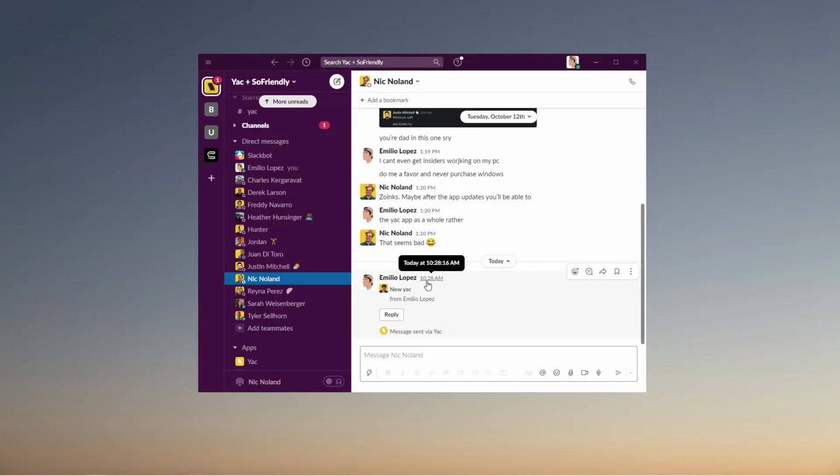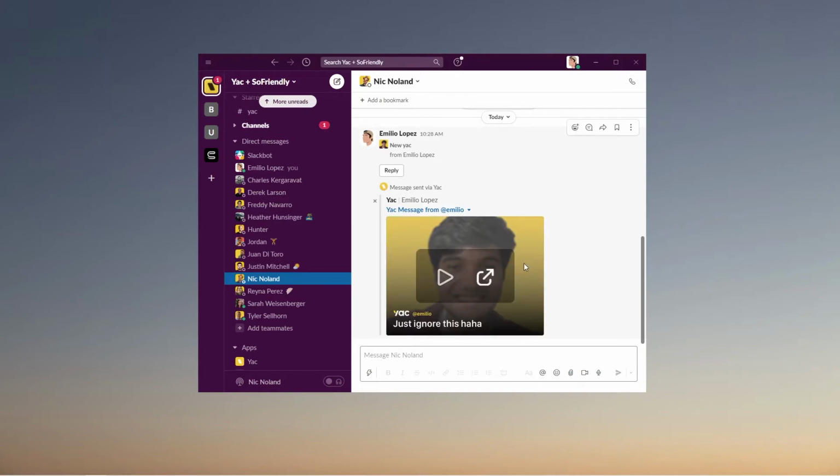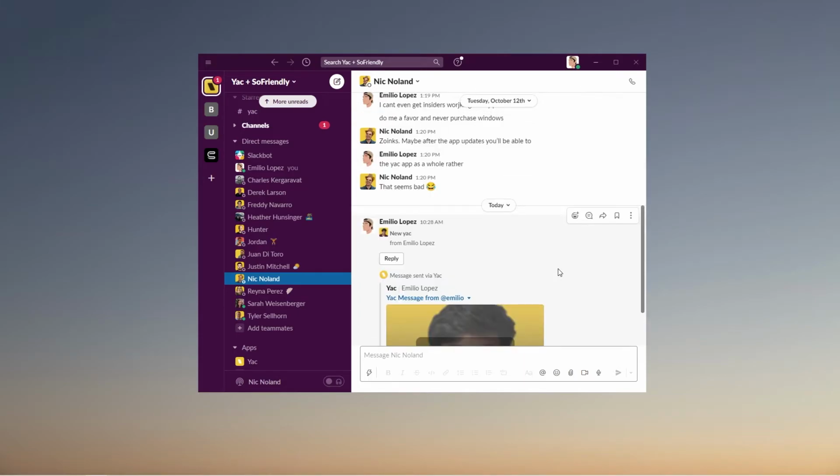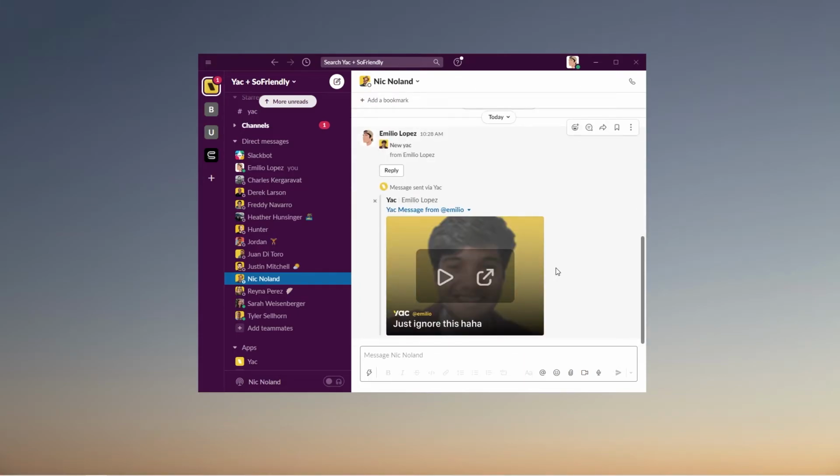It immediately opened up Yak and I can immediately start recording a message. And now as you see here, the messages dropped straight into line with the conversation that I have with Nick so that the context remains wherever Nick feels best listening to my message.